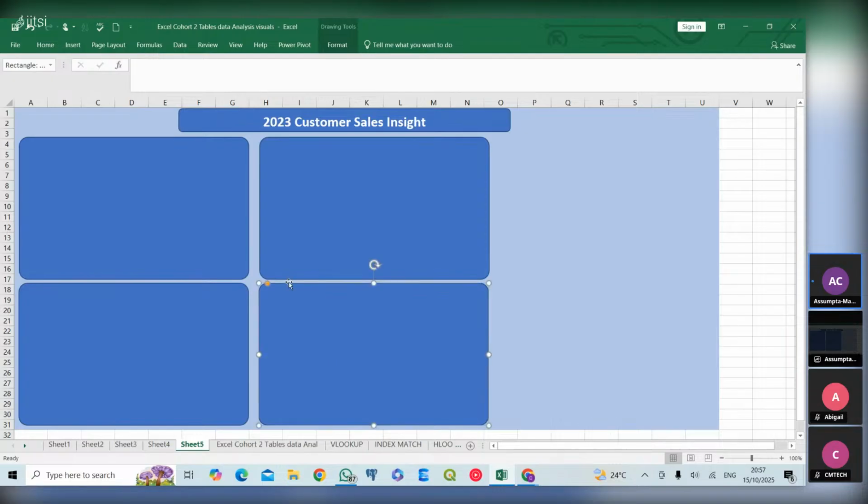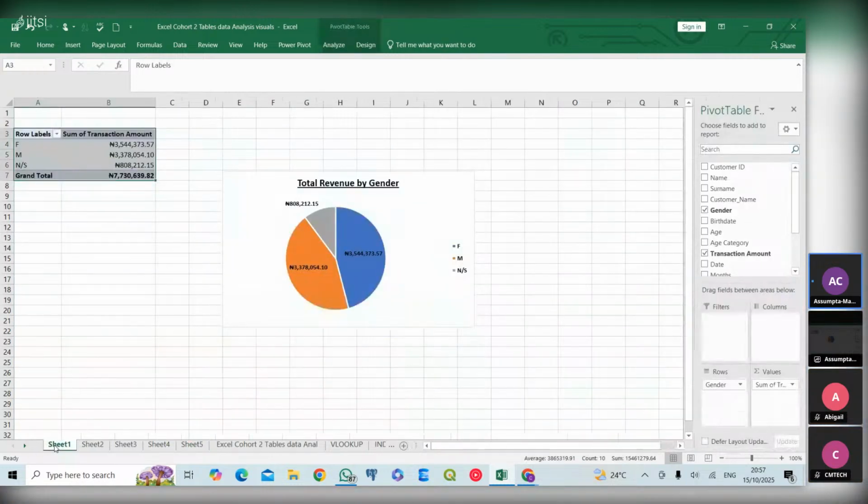So yes, okay, we are done creating this. Now what we need to do is go back, and don't forget you can also rename your sheet so it will be easier for you. For instance, this total revenue by gender, we can just come over here and type total rev by gen. It's too long, and enter, so that when you are scrolling through you can easily see, oh, this is total revenue by gender, oh, this, oh, this.